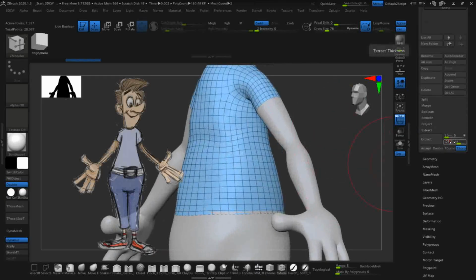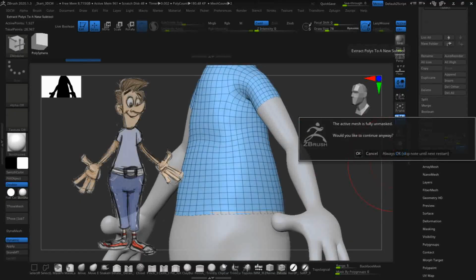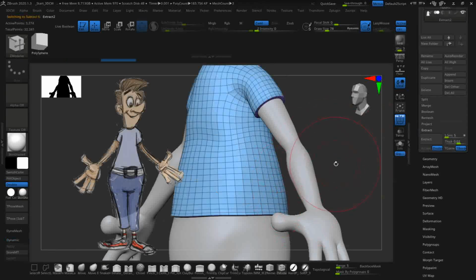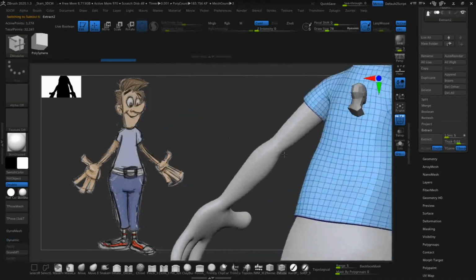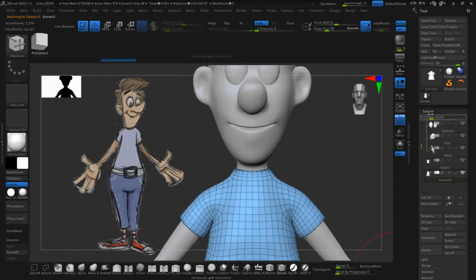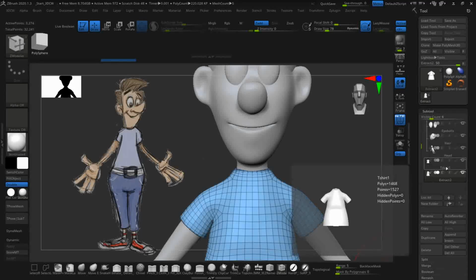So if I go 0.1 and we just say extract and OK, and that shows the depth that we're kind of getting, which is kind of what I'm looking for in the depth of this t-shirt. So I'm going to say accept, and that gives us the depth that we're looking for on that t-shirt. And if we go back, this is the extraction that we got, and this is the first one.